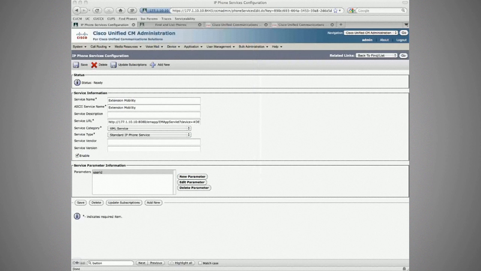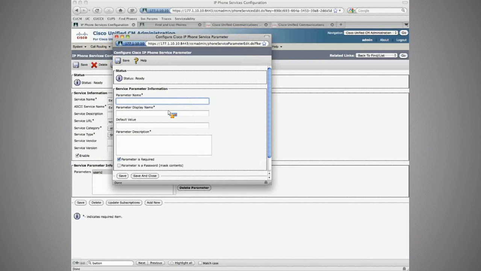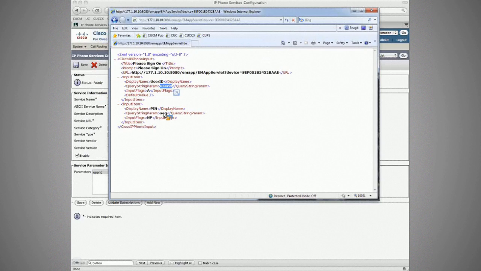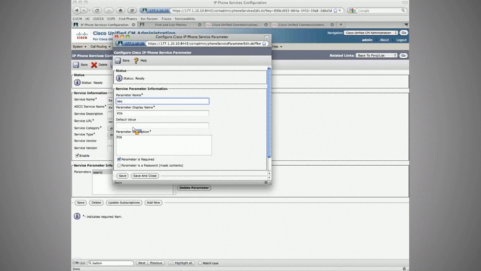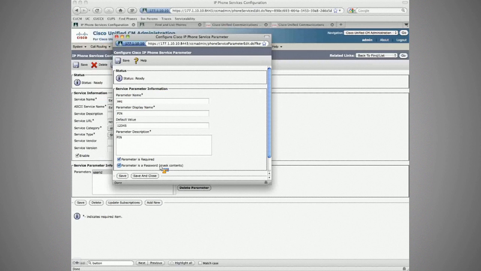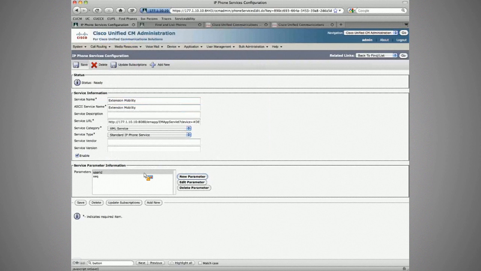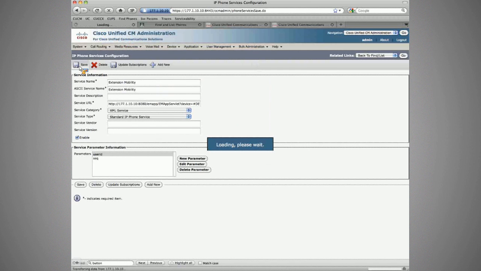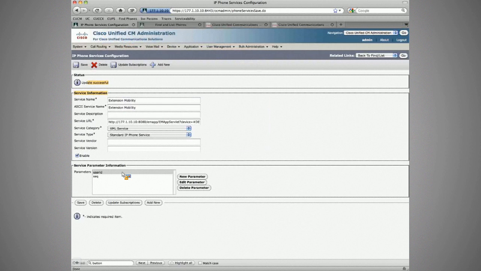We'll add a new parameter, and the new parameter display name will be PIN. Actual param name is SEQ, sequence maybe. Default value 1, 2, 3, 4, 5. Okay, and then numeric and P, it's a password, so mask the contents. We'll save that. We'll save the whole thing. And we've now got this information in for one button login.